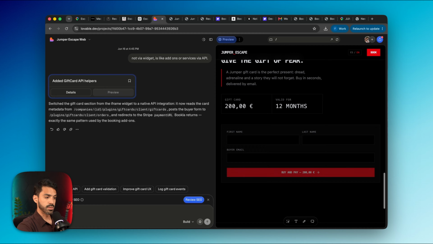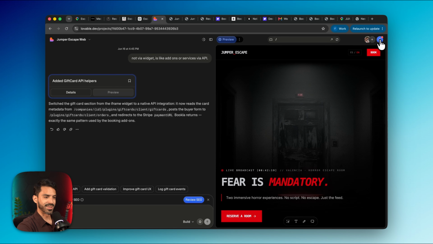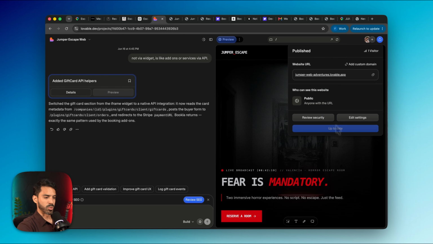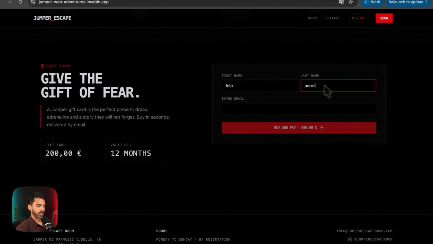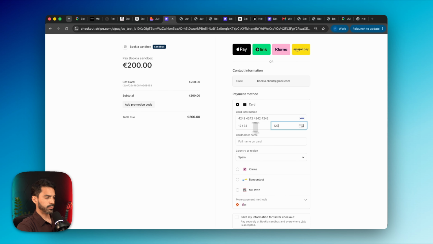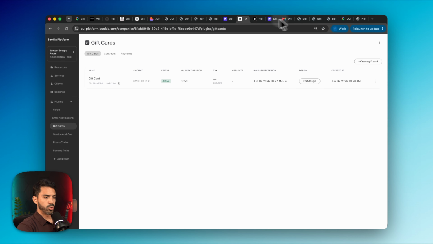I can see that it's working good. And yeah, Stripe will not work on the demo. So let's update and publish and try to get a gift card. Good. Let's pay. Do you know what we forgot? To enable the emails for the gift card.